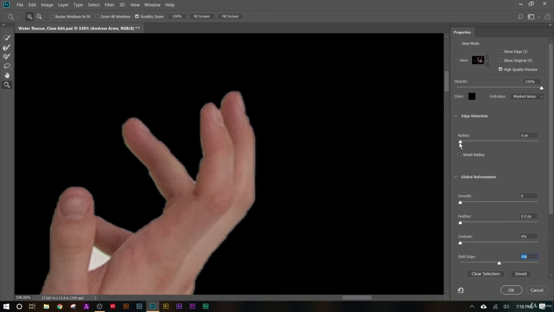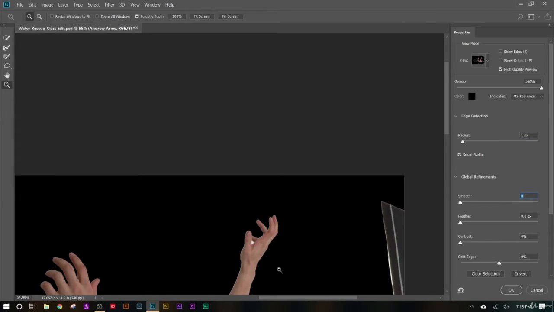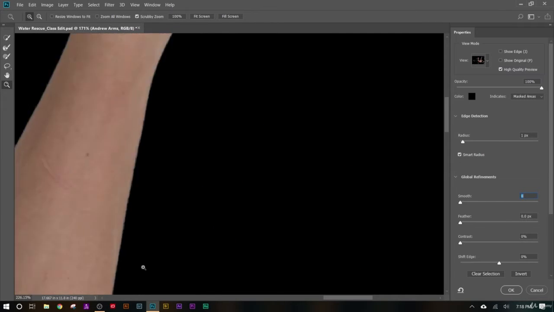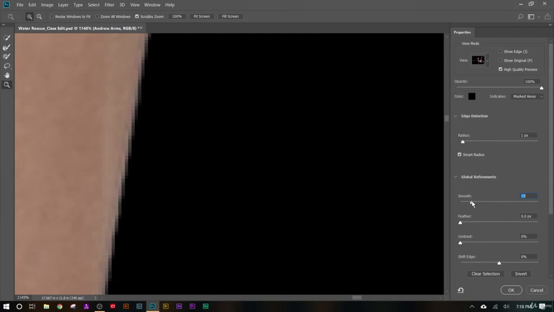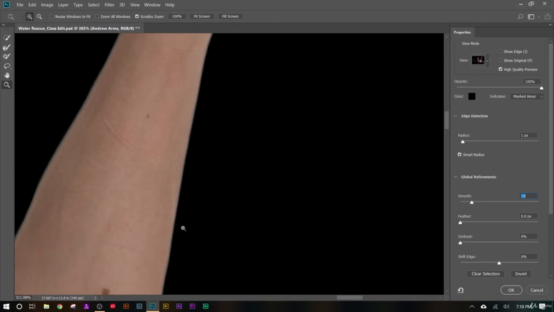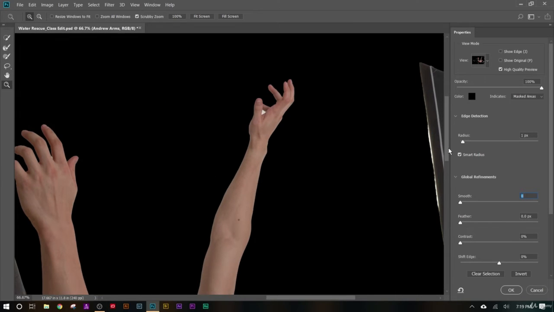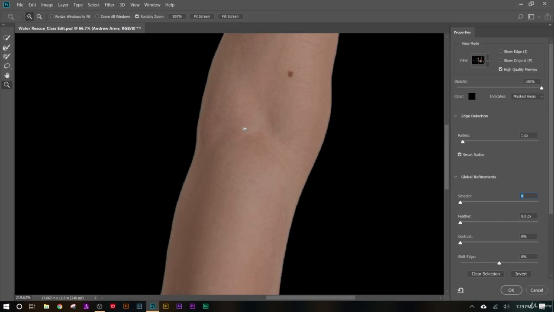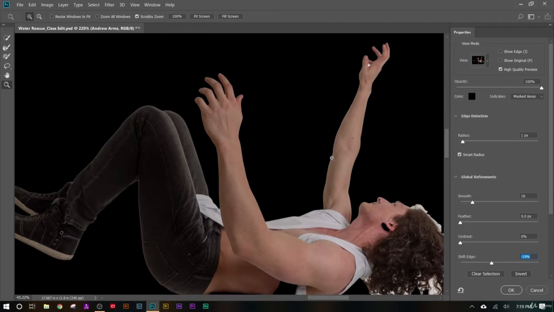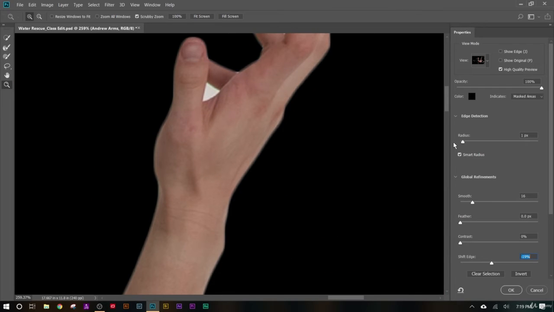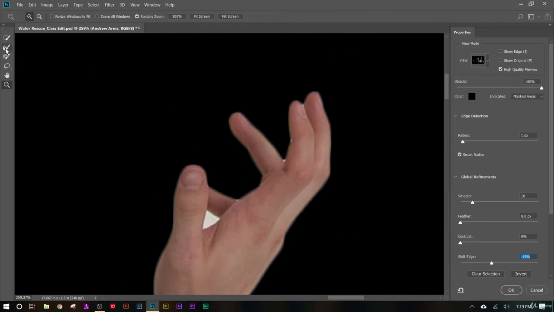We can add a smart radius of 1 pixel. We can smooth it out a little bit, and this will probably be really noticeable right here on the arm. If I smooth that, it looks much better. Smooth it out a little bit, and then shift the edge inward a little bit. And that looks awesome.